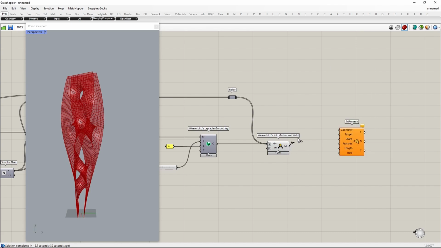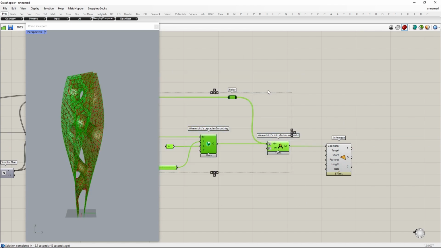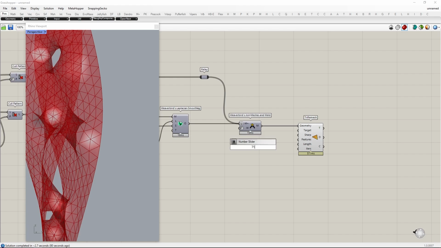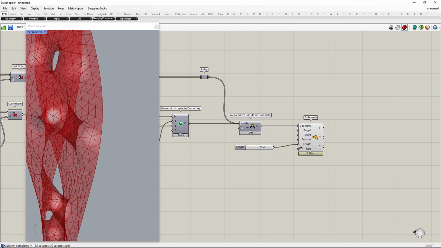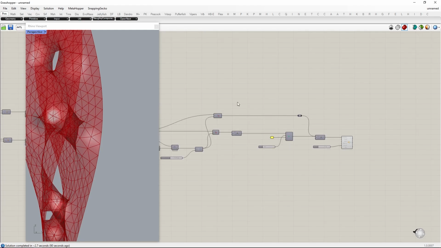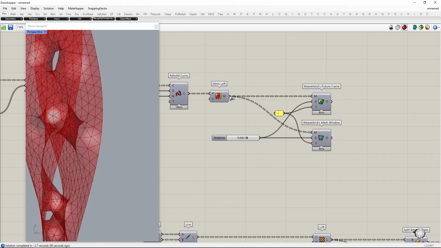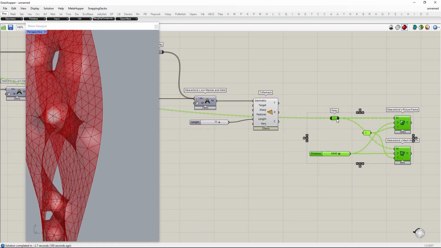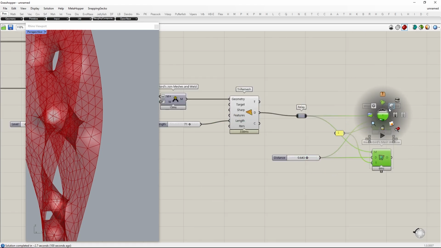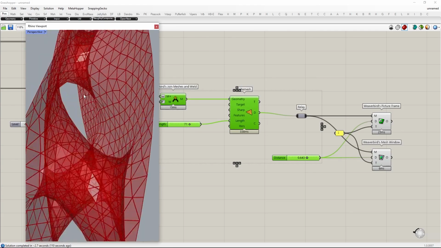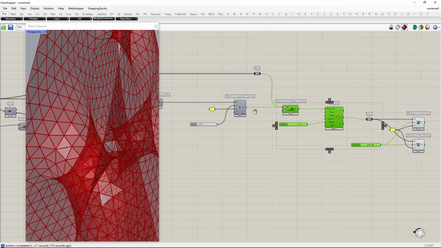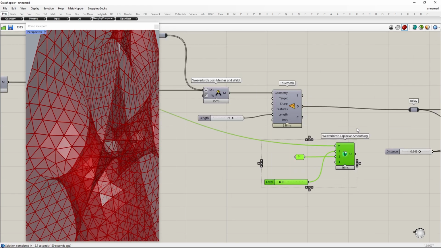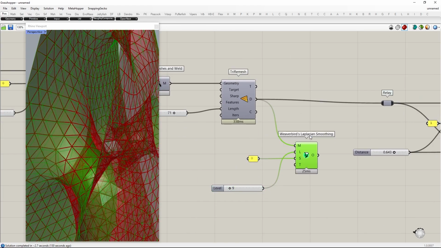Next we are going to make a triangular pattern on this mesh. Remesh using the Tri-Remesh component and create panel and frame on the dual output of it. Add an additional level of smoothing.